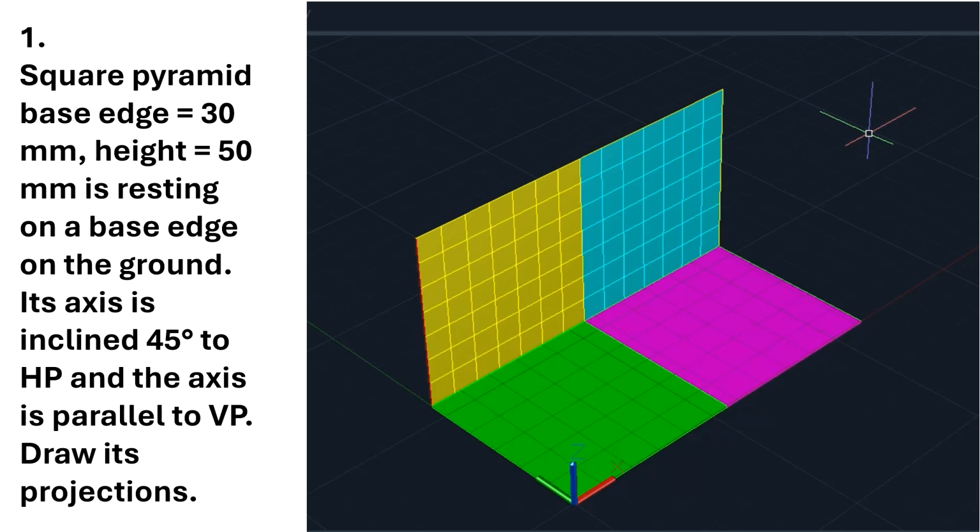Projections of solids inclined to one plane. First question. A square pyramid, base edge 30 mm, height 50 mm, is resting on a base edge on the ground. Its axis is inclined 45 degrees to HP and the axis is parallel to VP. Draw its projections.